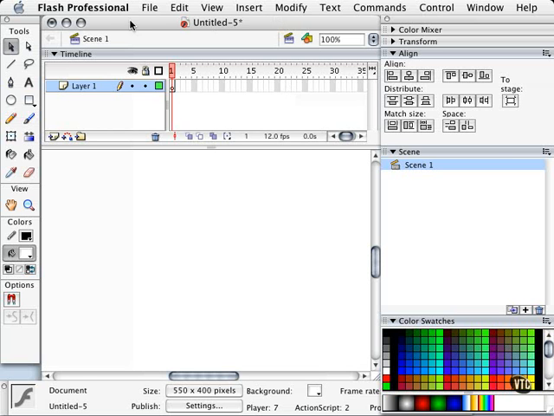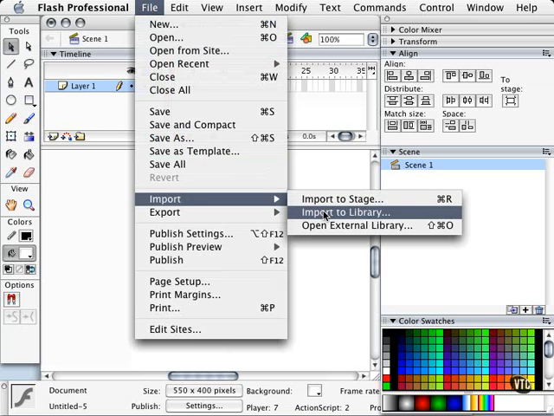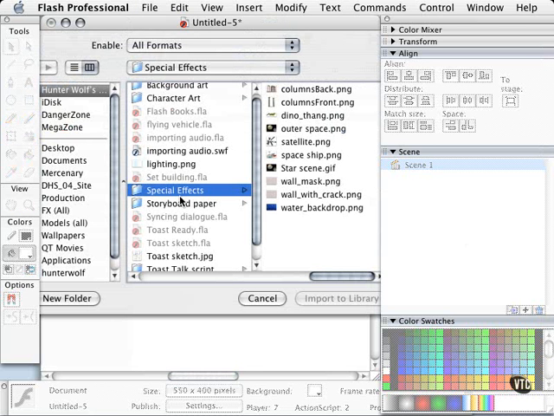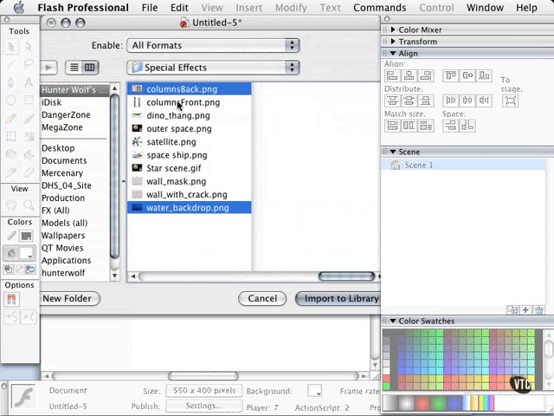And we can quickly create this effect by bringing some images into Flash. Let's go to Import and import some stuff to the library here. And once again, we're going to go to our Special Effects folder, and we're going to bring in a couple of different pieces of artwork. We're going to bring in the water backdrop, and holding down the Control or Command key, we're going to bring in the columns back, the columns front, and the dino fang.